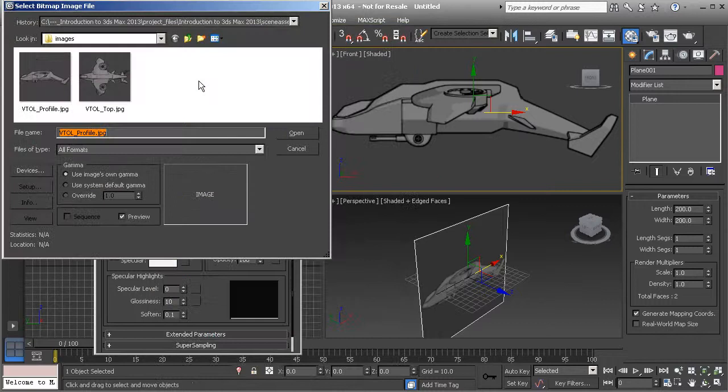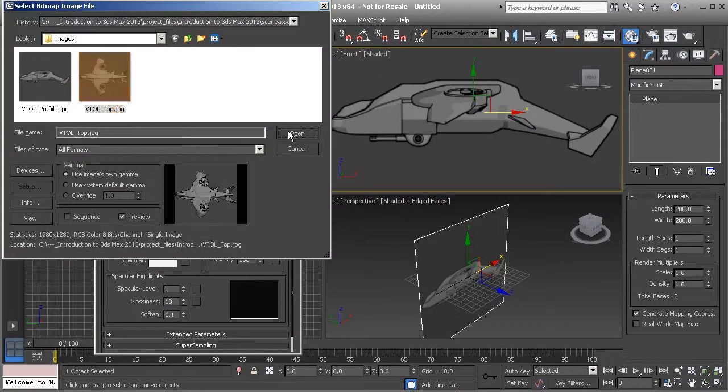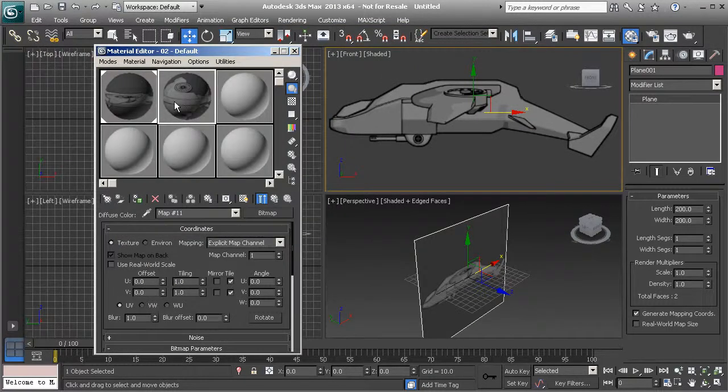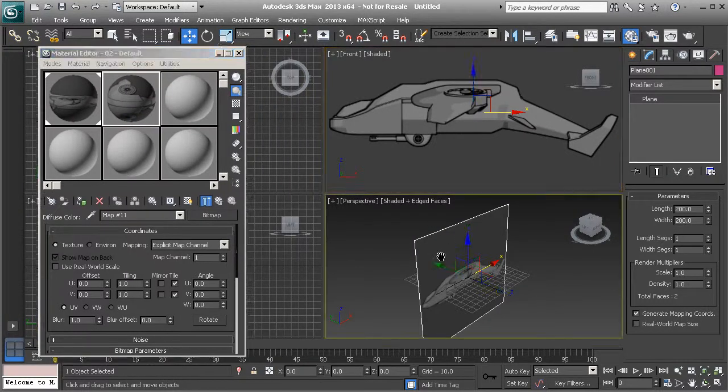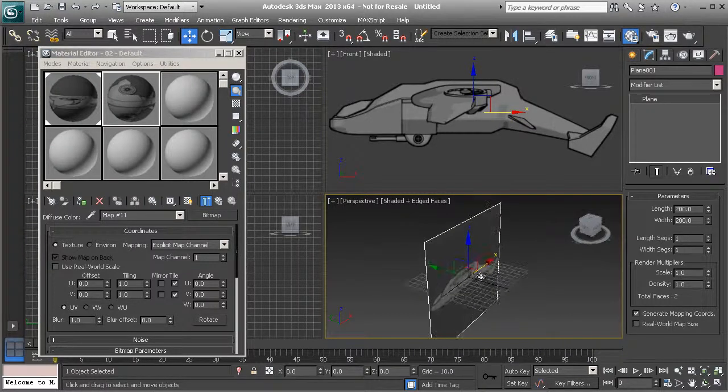So let's go to bitmap and then let's use top. Now we don't have anything to assign this to just yet. What I'm going to do is create a copy of this plane and rotate it to where it is facing upward. So let's grab our rotate tool, and then I also want to turn on my angle snapping. This is going to allow me to rotate to a specific degree.